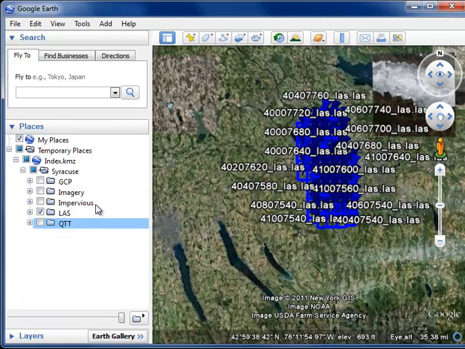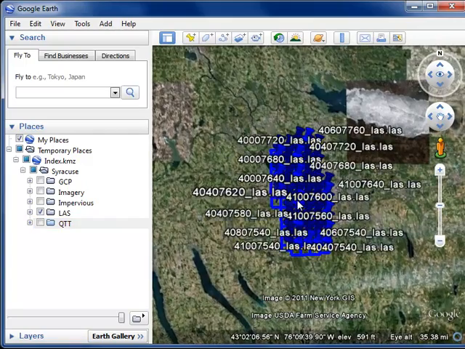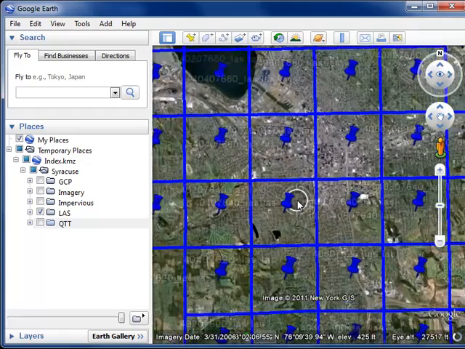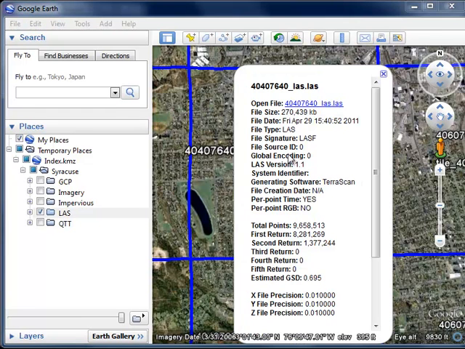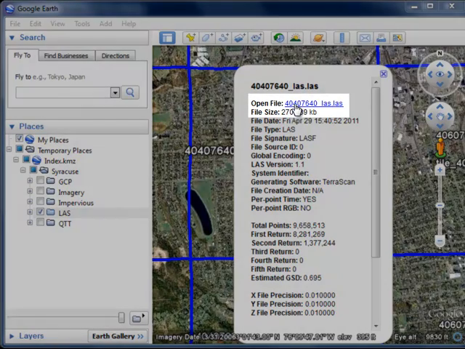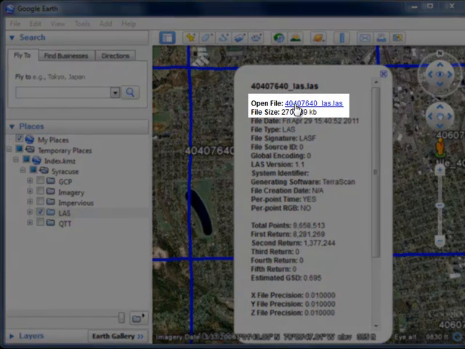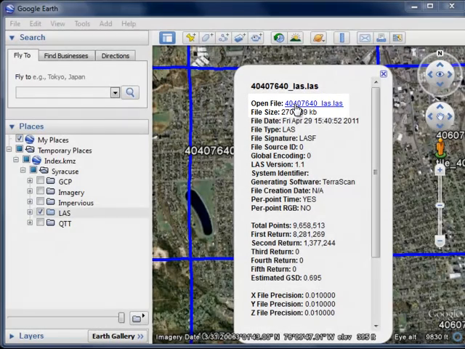If we just want to take a look at the LAS files, those files I had within my LAS folder, which are my point clouds, I can turn off the other index layers. Zooming in, we can clearly see the tile outlines that correspond to the extents for each one of the LAS files. If I click on one of these point markers here, it opens up a whole host of information about that LAS file. If you look at the top of this info balloon, you see Open File and then a hyperlink to the LAS file. Clicking on this file will automatically launch Quick Train Modeler and display that LAS file.